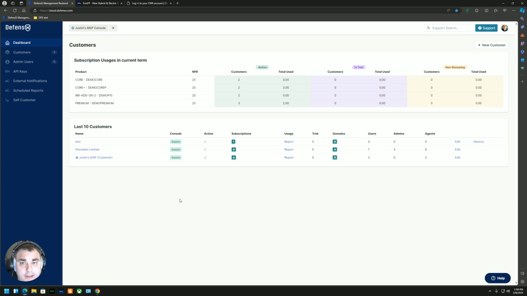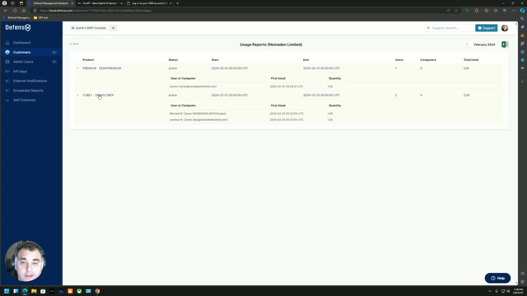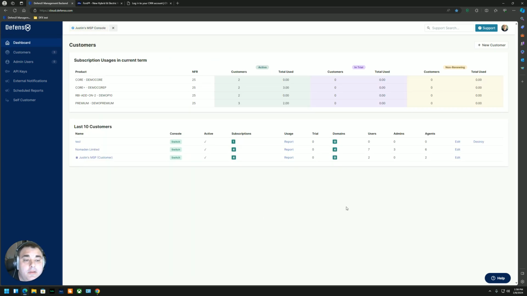Now, let's look at some additional things in here. So your last 10 customers are in here. So from here, you can easily switch to your last known customers. You can get a usage report so you can easily see who's using what version in here. This way, you can get a nice user report.